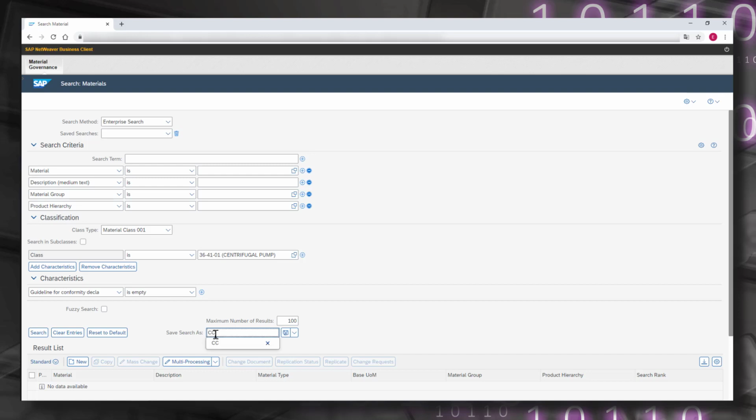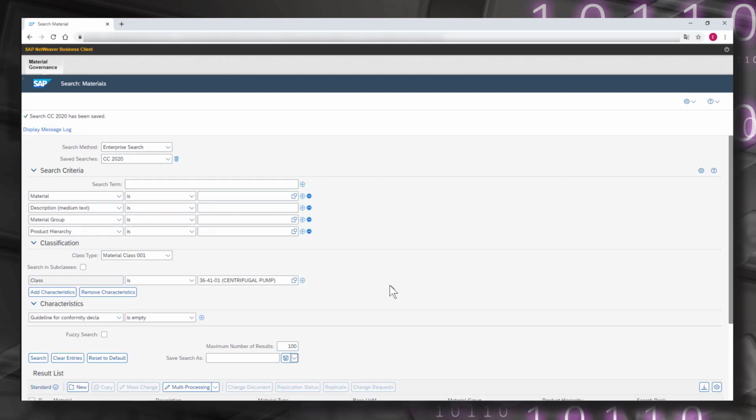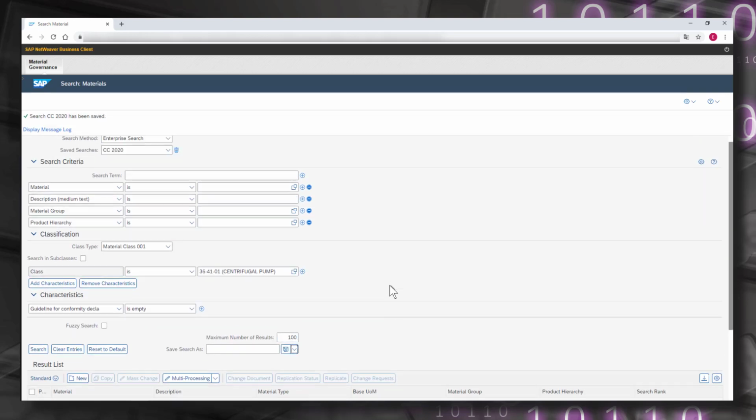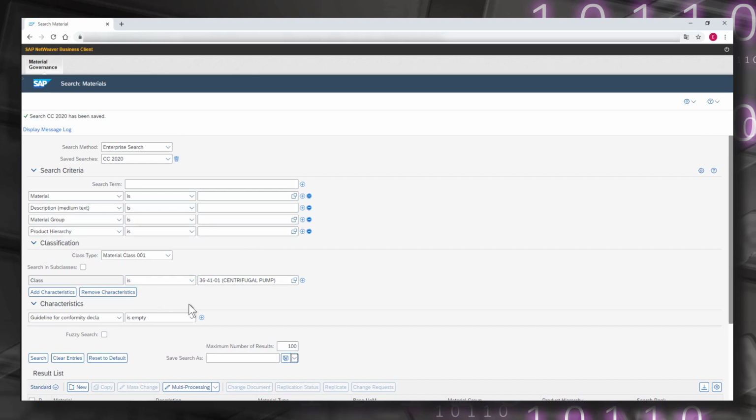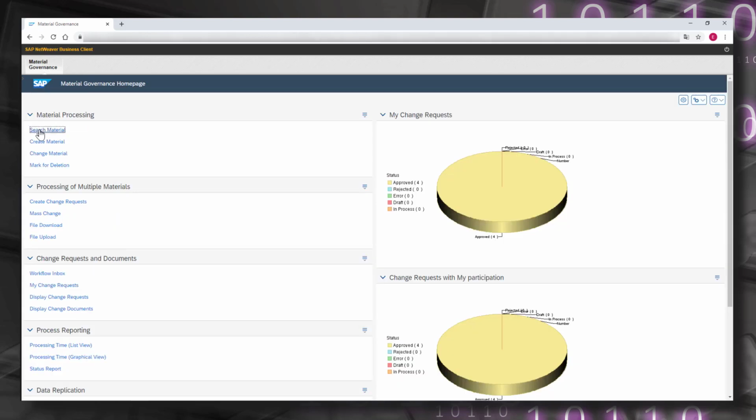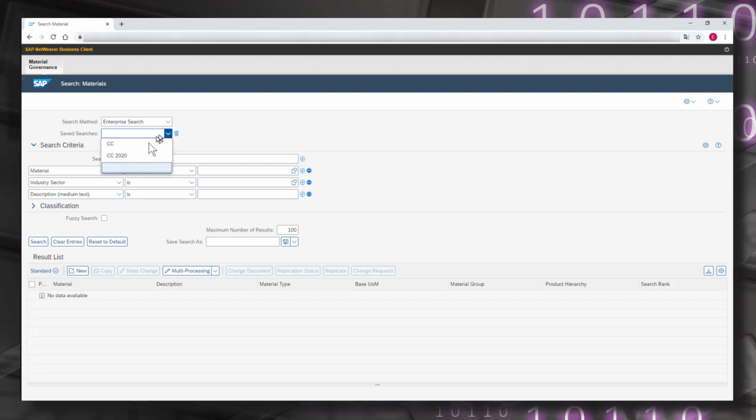So now I can save this search as a private variant, giving me a saved variant for exactly these search criteria, this classification, and for finding materials for which the guideline is not maintained. So what does it look like when I go out and back in again? Well, let's go back in and call up my saved search.